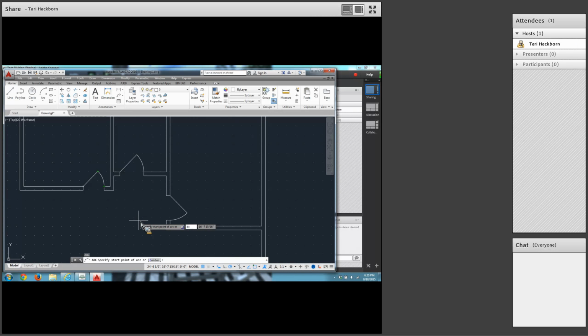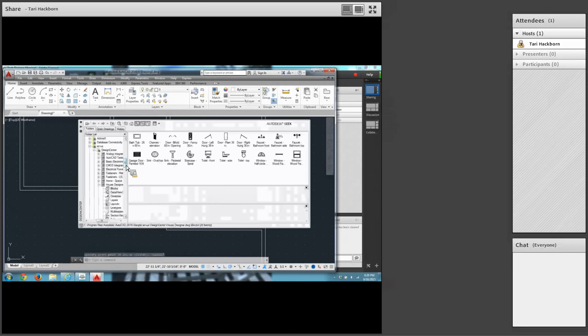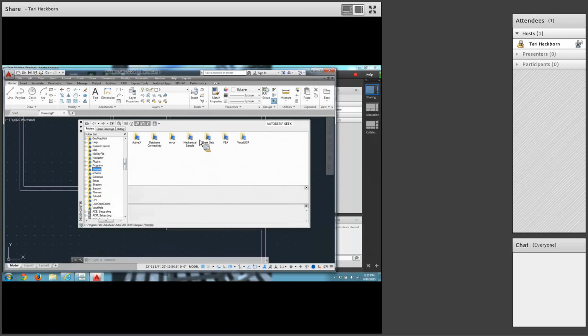Oh, I must have been in the middle of a command, right? Okay. Okay, that is not how it's going to look when you open it up. Okay, there. The first time you go into Design Center, it's going to look like this. You will have to double click on this folder right here that says ENUS. Then you want to double click on the folder that says Design Center.